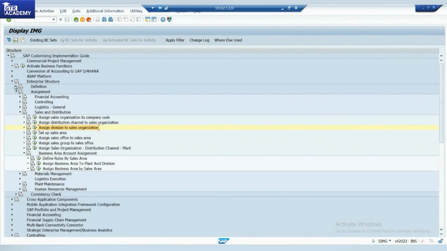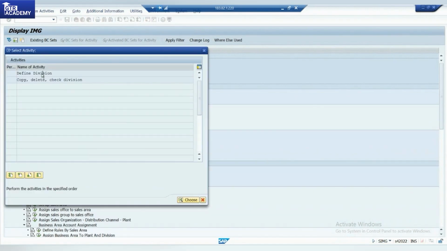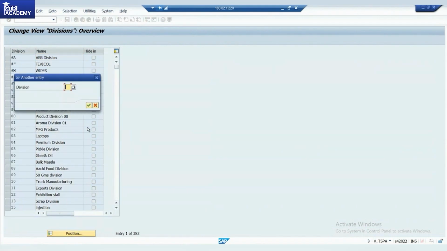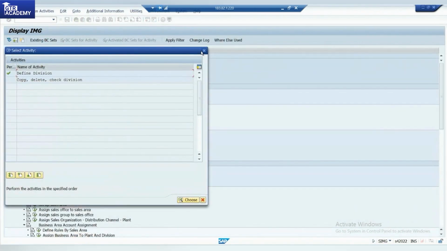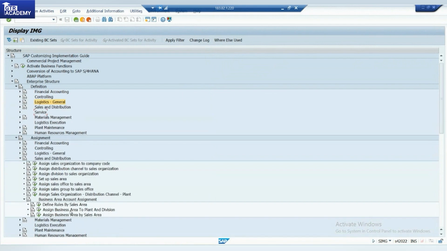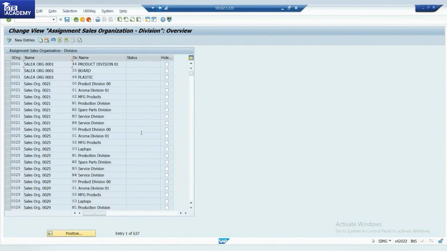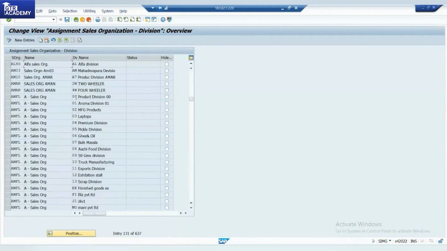Sorry, under the definitions, we have logistics general. Then we had a node of define check division. In this, we had our division as AL. So this was our alpha division in the logistics general node. After the definition, we needed to go to assignments. Then under the assignments, we need to assign the division to our sales org. This is our mapping that we have done with the sales org.